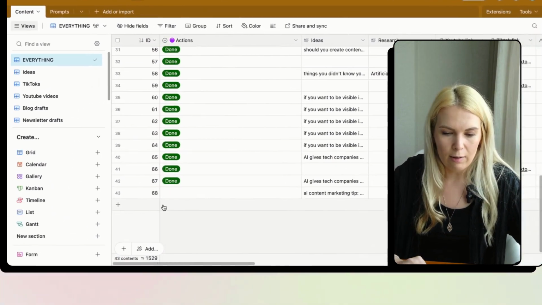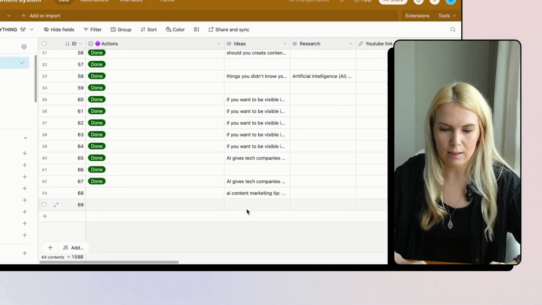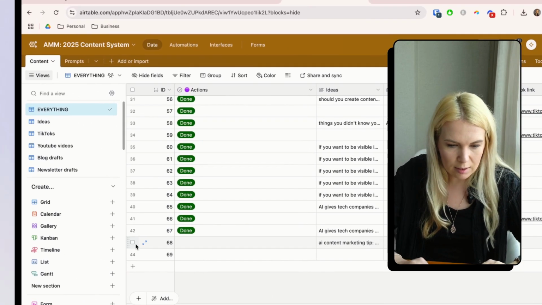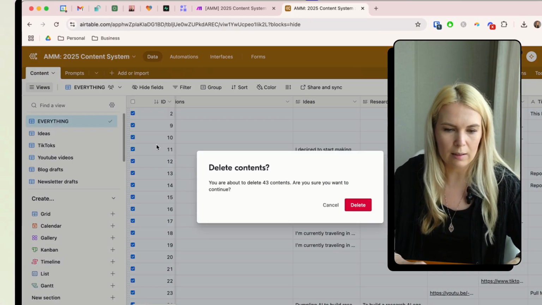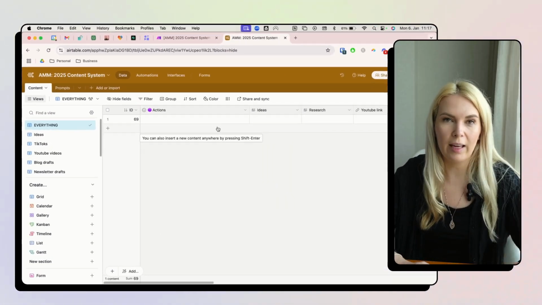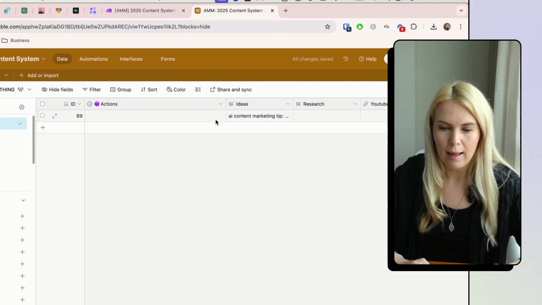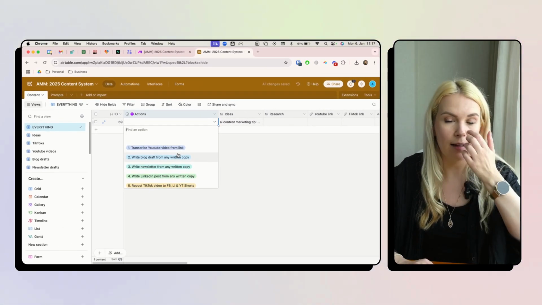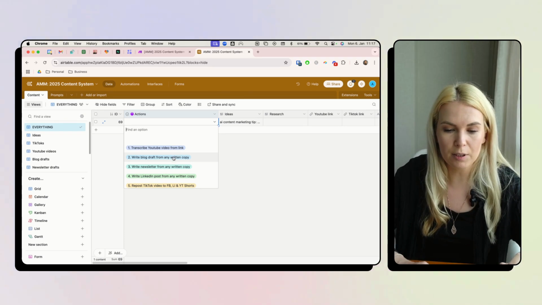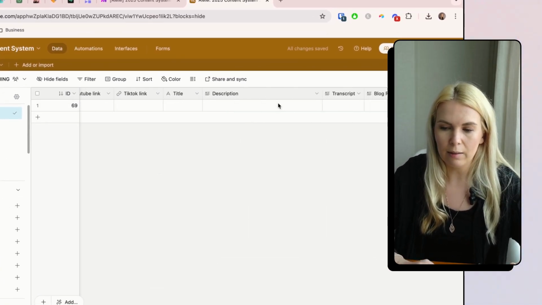So right now, let's do one new idea. Let's just copy the last one. And actually, I can just delete all of this previous stuff so we can start fresh. Okay, and now let's add one idea here. I'll use the last one, and then let's use some type of action to start testing out the automation while we set it up. So maybe a newsletter draft from any written copy, and all the other fields right now can stay empty.